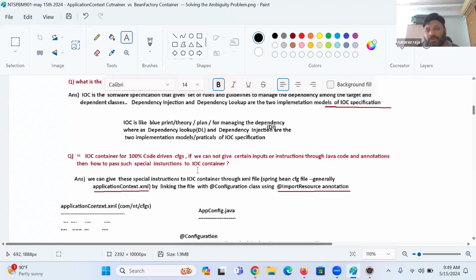Because in 100% code-driven configuration, tell me guys, all inputs and instructions to the IOC container are given through which class? The configuration class. But some of the instructions are not possible that way. You decided to pass them through XML. Then you have to link the XML with the container, but you don't link it directly, boss. You link the XML file with the configuration class. The configuration class is already linked with the container. So indirectly, the XML file is also linked with the IOC container, or not? I want reply, my dear.